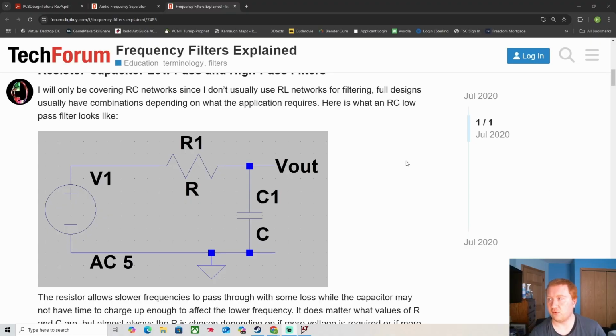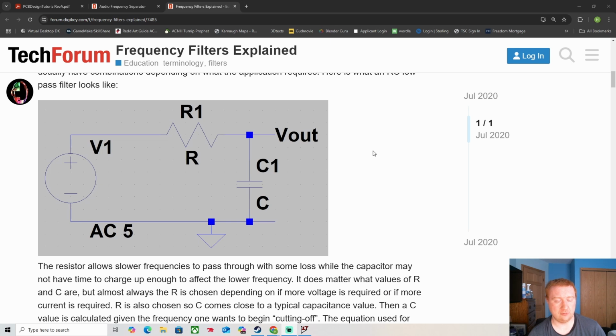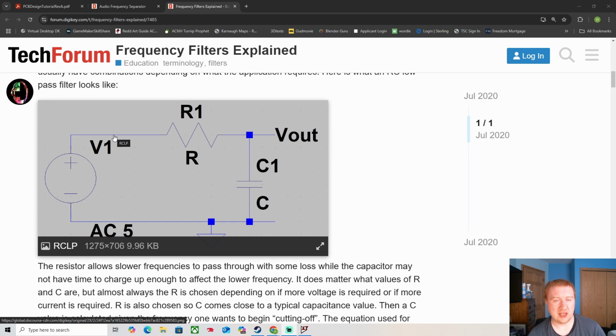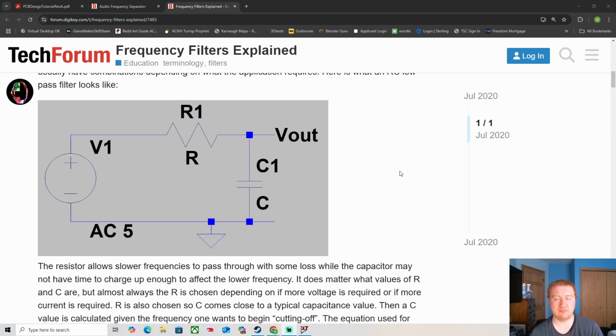So an RC low pass filter looks like this. This is my forum post on this I wrote a while back. So you've got an AC source here at some frequency, and then the resistor allows lower frequencies, and the capacitor basically charges and discharges the higher frequencies to ground so that the output doesn't see as much. So let me just get back to my webcam here.